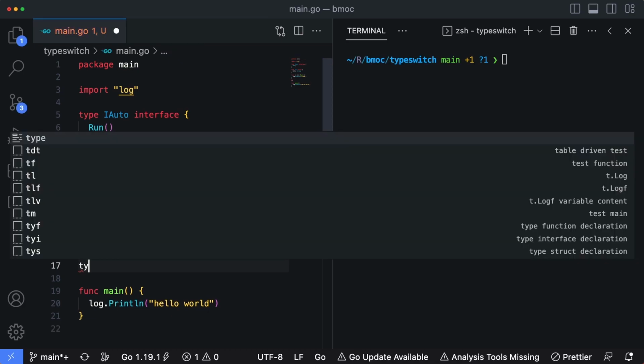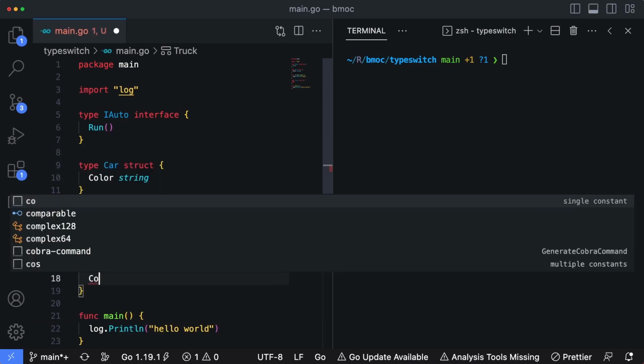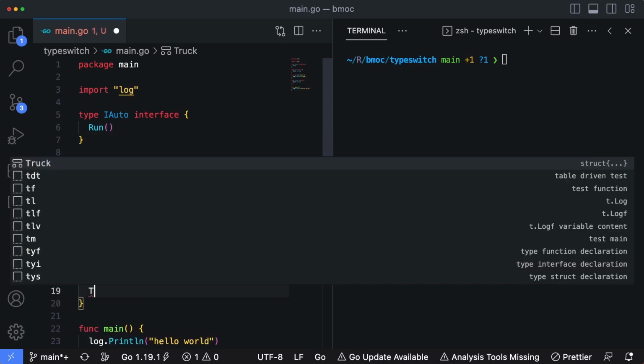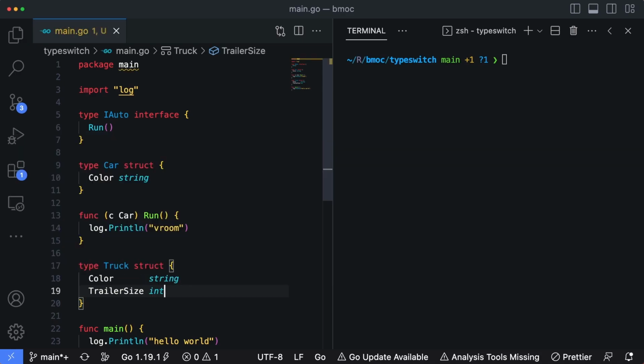Simple stuff, right? Let's also create another type, and we're going to name this truck. And this is also going to be a struct. We're going to give this a color of string, but we're also going to give this a trailer size. And this is just going to be an integer. It could be whatever format you want in real life, but it's just a way for me to give it some kind of extra field that car doesn't have.